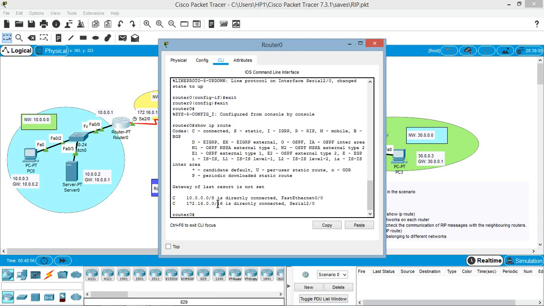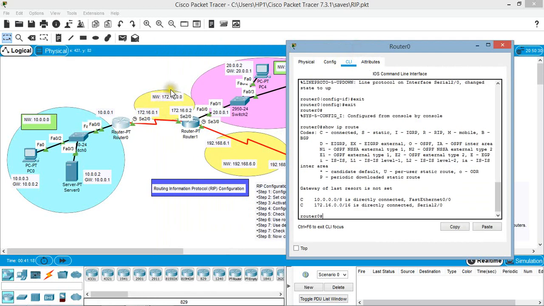Here we can see that router 0 is directly connected with networks 10.0.0.0 and 172.16.0.0, and the 10 network is reachable via FastEthernet interface 0/0, as you can see here. The 172.16.0.0 network is directly connected. It is reachable via serial interface 2/0.